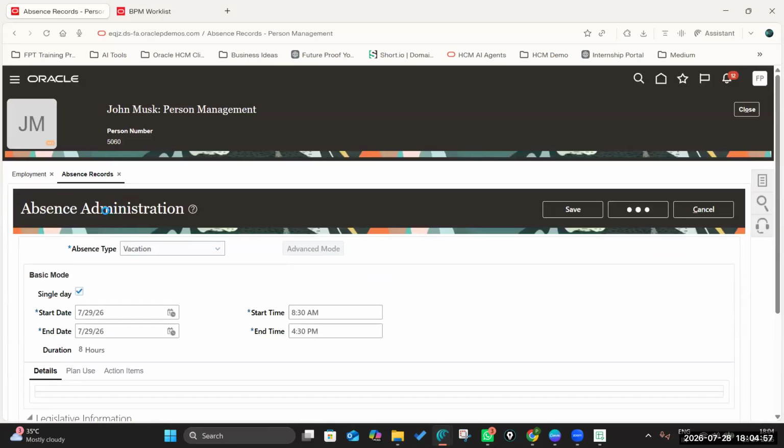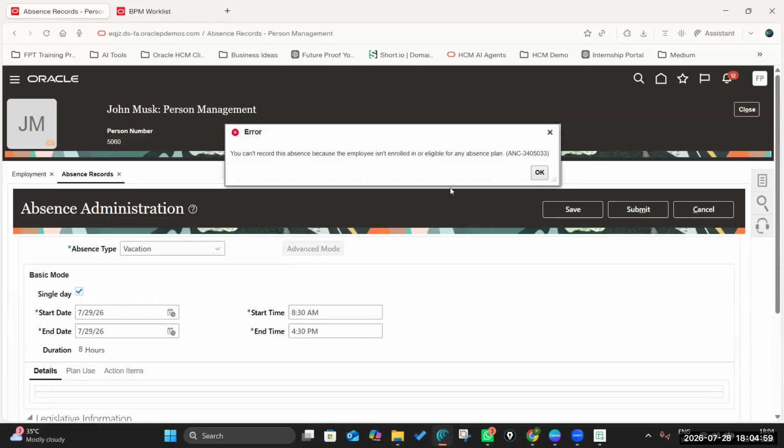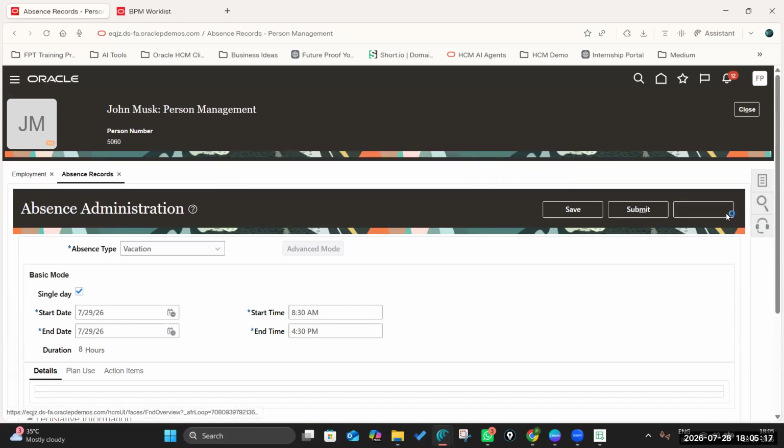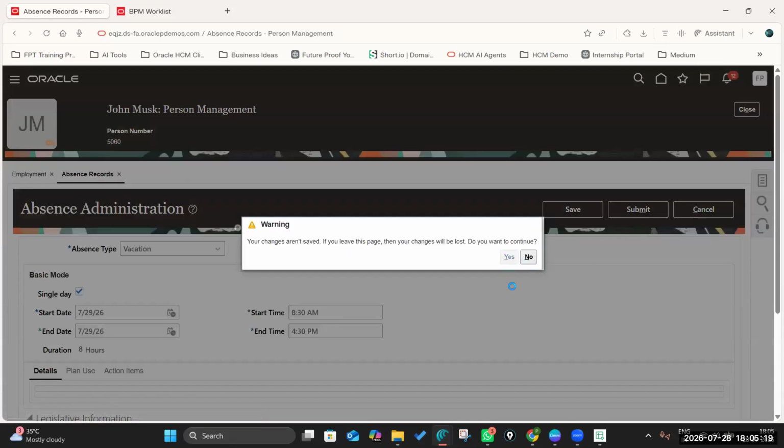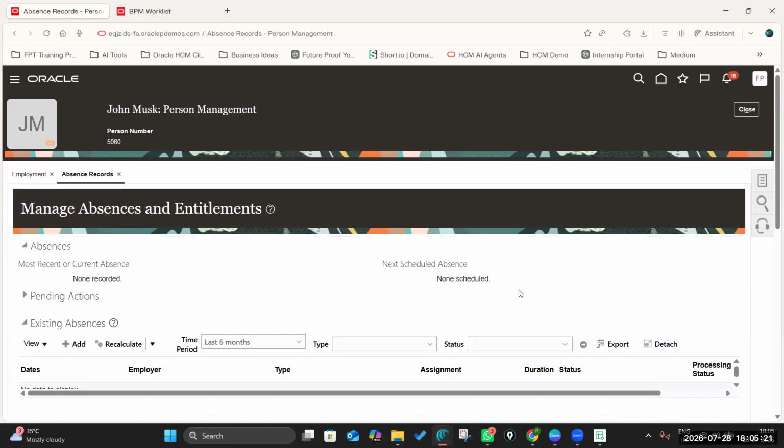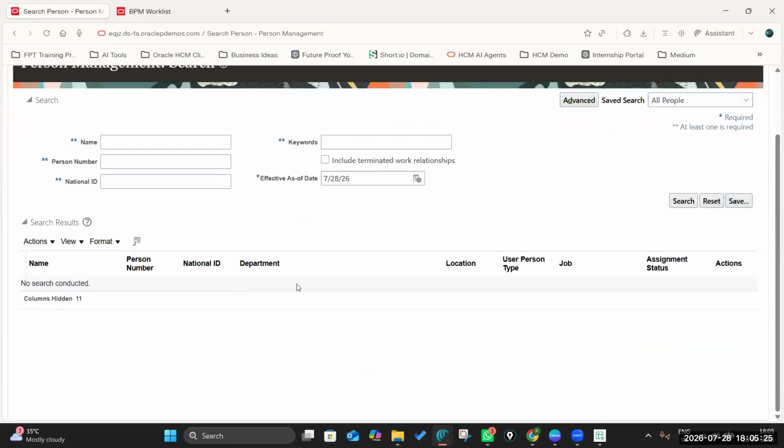So as an absence administrator, I can also submit an absence, but it is throwing an error: you can't record this absence because the employee isn't enrolled in or eligible for any absence plan. This particular employee is not enrolled in any absence plan. So we need to create an absence plan, or just see if any absence plans are available. We need to add the absence plan.